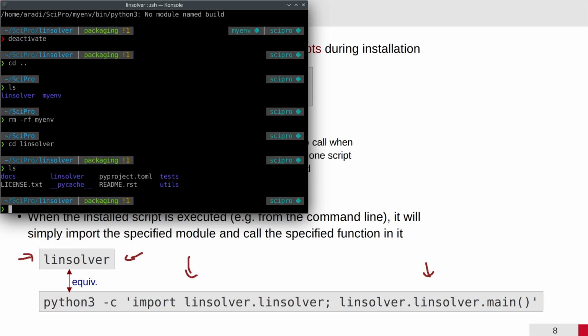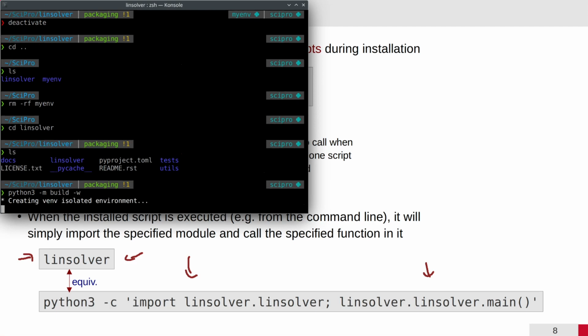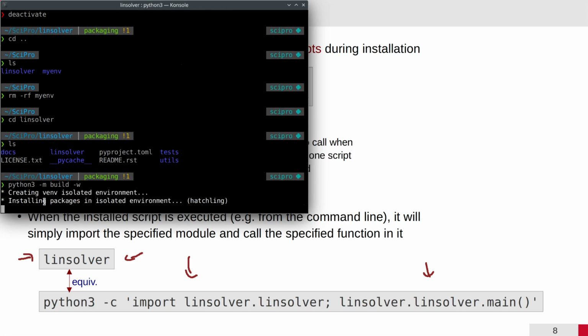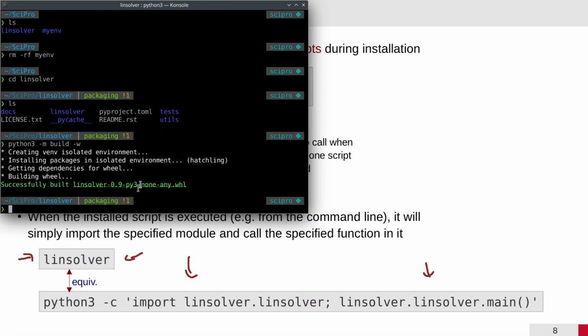And now I'm just doing the same command again. So basically here I am executing Python 3, importing the build module with -m, and with -w I'm instructing Python to only create the wheel file. And as you see, Python itself will create an isolated environment, and with this isolated environment, it will get the dependencies and create the wheel. Okay, and the important thing is Python says we have successfully built a wheel with that name here.